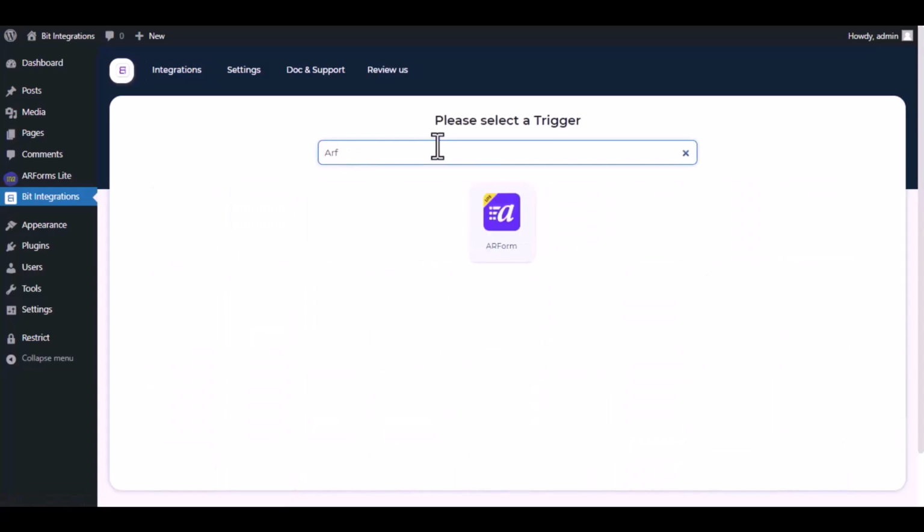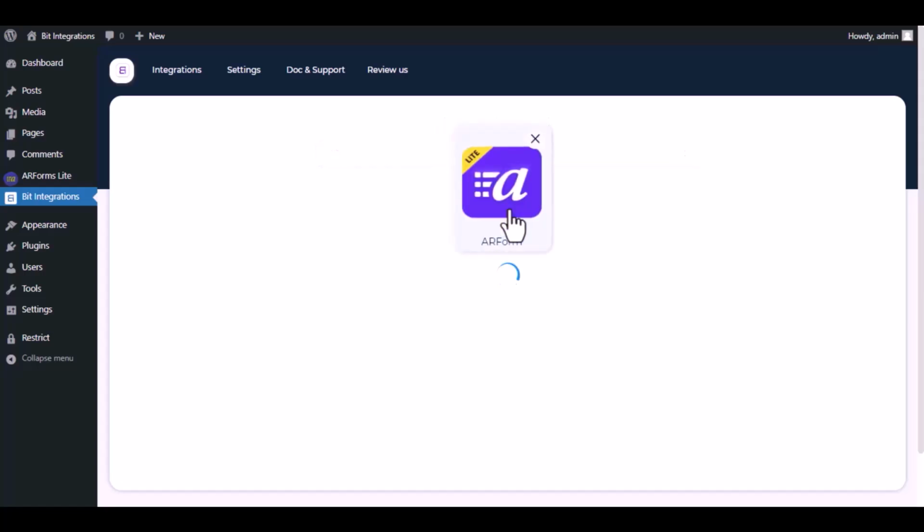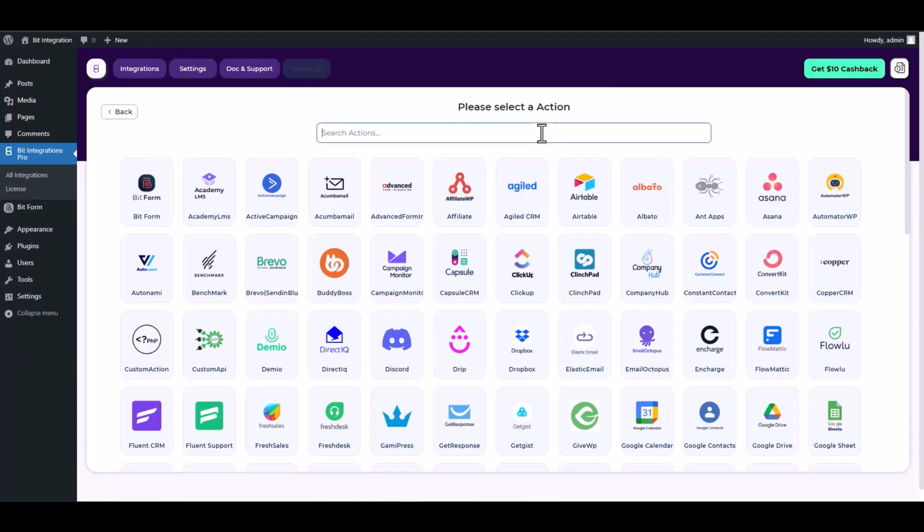Now search and select the trigger, which is ARForms. Select a form. Click Next. Search and select an action, Drip.